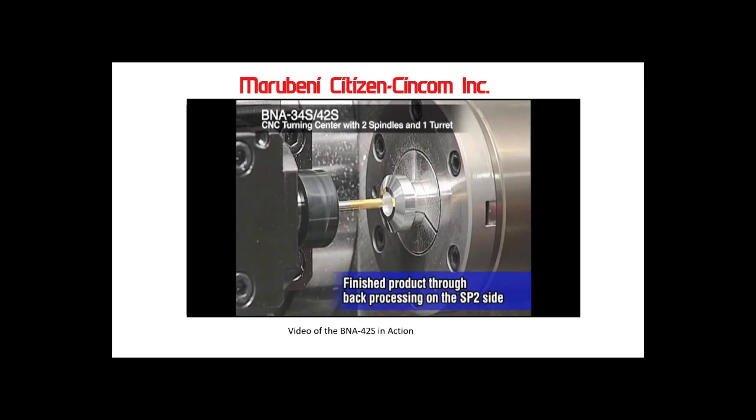So we did some live work on the front side, and I'm going to go to the back side and do some live work using that Z offset live holder that we talked about earlier. So we're going to see the live tool being used on the back side, and we're going to continue machining on the front side, and while that's taking place, we're going to catch the part with the basket.